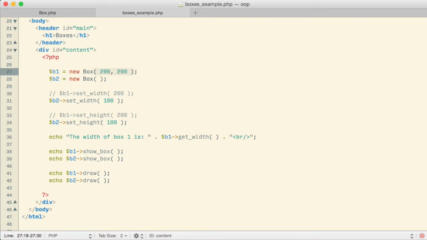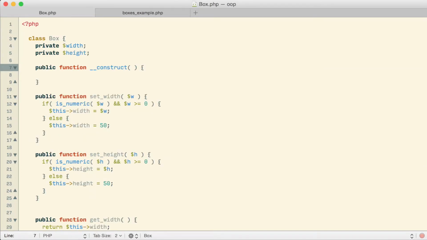The reason they have us call it as if it's a function is because behind the scenes PHP will take that request to create a new box, create the actual box in memory, and then execute the underscore underscore construct function. As I mentioned before, if we don't define this function, PHP automatically puts one into the object. The default construct function is simply blank. Best I can tell, it doesn't do anything at all.